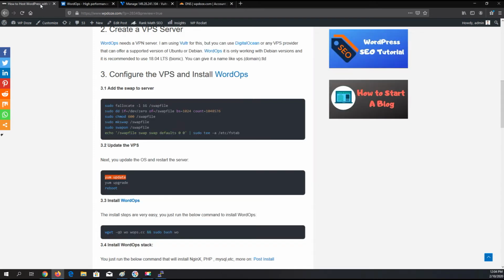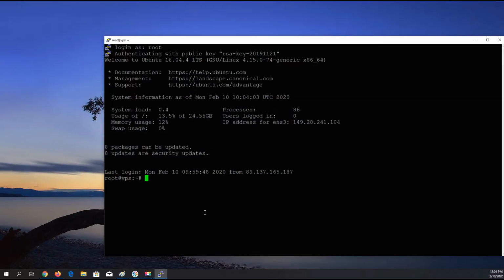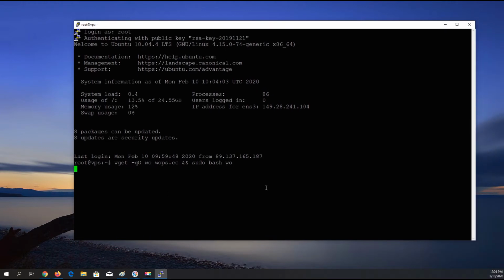Now we need to install WordOps. To do this, we just run this command. And we'll start installing this tool. Let's wait and see all the details. This command will install the latest tool available, so in case it is updated, it will fetch the last one.